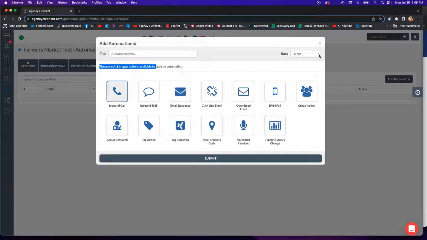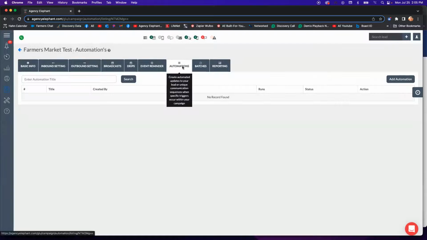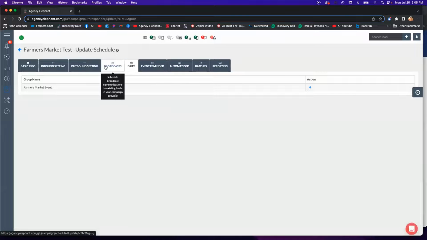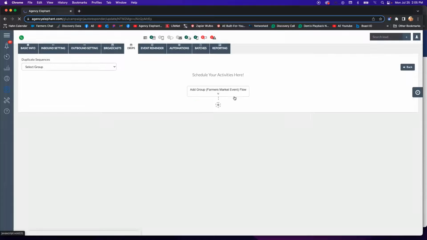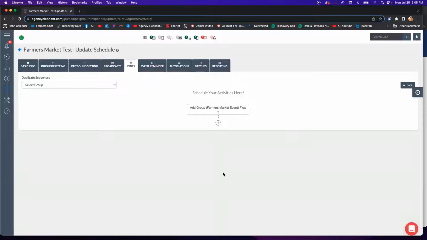Change pipelines based upon status, based upon things happening in here. These automations are really cool and interesting to use. Building out a drip is really straightforward in here. You come into the drips, you pick the group that you're going to add the drip to. In this case, there's only one group. Come over to the action button, and you simply build out the drip vertically here, okay?